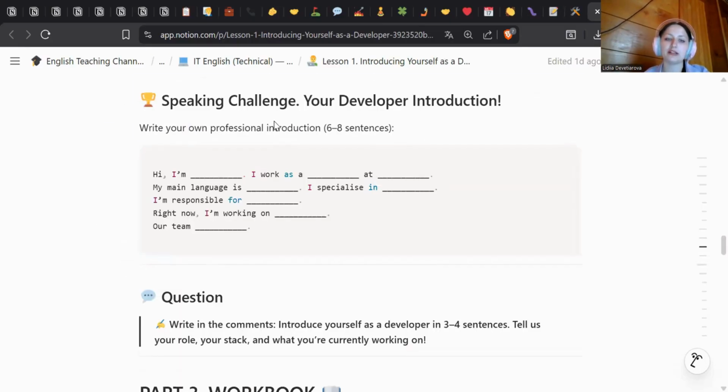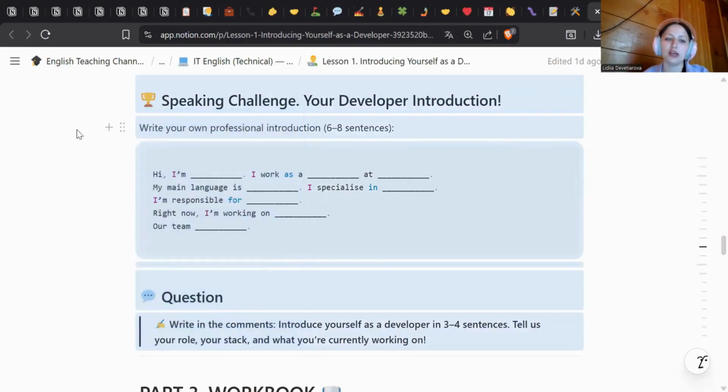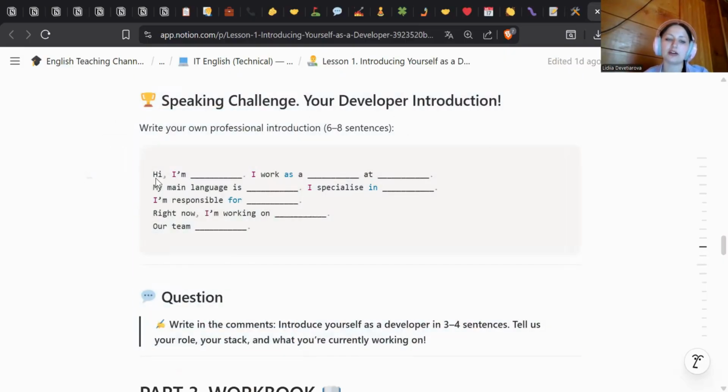And in here you have a little speaking challenge and questions. As for the speaking challenge, could you please create your own personal introduction in 6-8 sentences? And in the comments, could you introduce yourself as a developer in 3-4 sentences? Tell us your role, your stack, and what you're currently working on. Of course, if it's not under NDA.